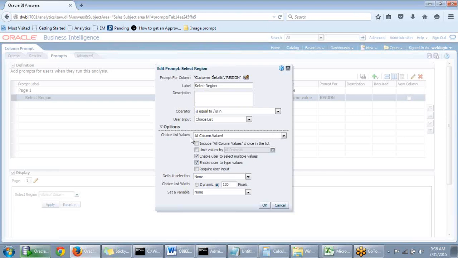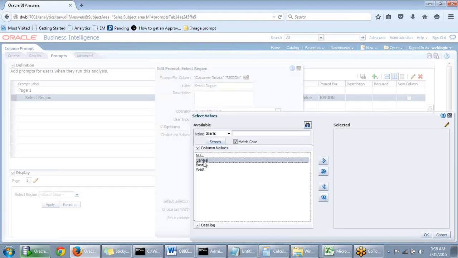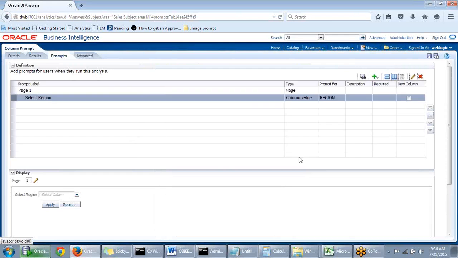If you have a requirement like I just want to display only a few values, then you can make use of this specific column values option, and you need to select those specific column values. I don't want to display null. If you want to display only central, east and west, hold the control button, select all these values, click on this move button and click on OK. Now only these three values will be available under the drop down.